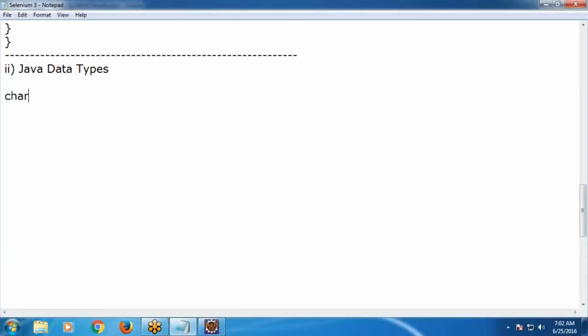Characters: char, character. Next, integers: int, integer. Next, floating point values with a decimal point: float. Next, long float: double. Next, string. Next, logical values: boolean, true or false. These are general data types you can find in any language.